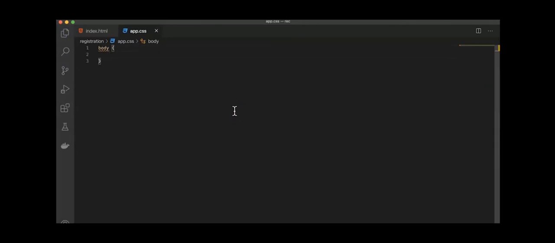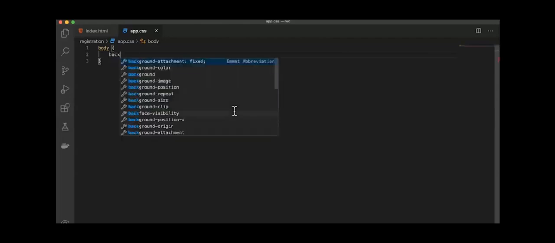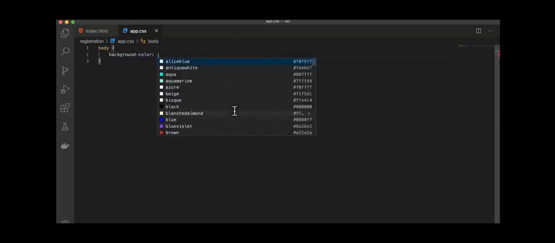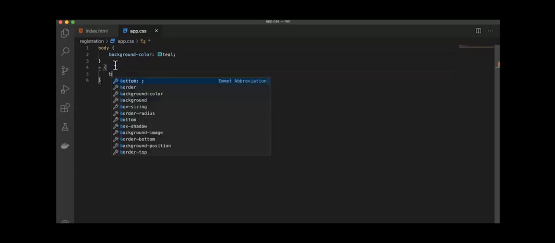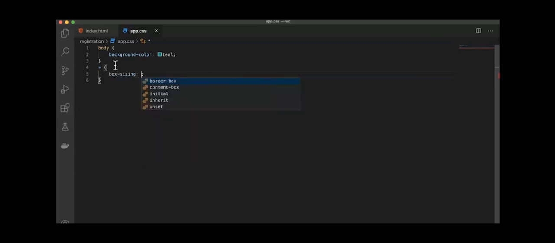And inside this body tag, I can offer some basic setups, but I just want to give the basic background color now, which is called background-color. I can just give the name called teal. That's a background color. The rest of the things I can just leave as it is. Now for all the other properties, I can say box-sizing: border-box.